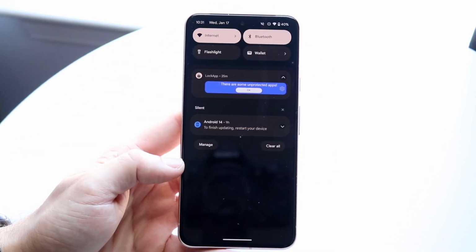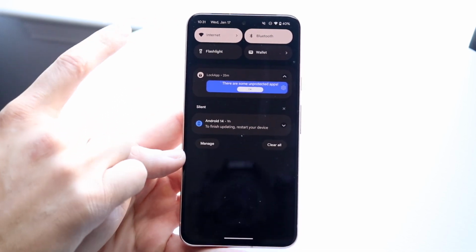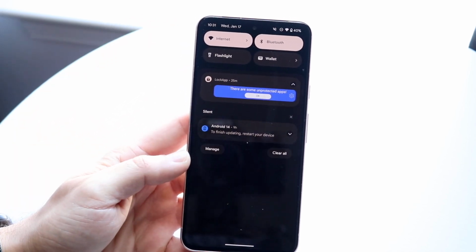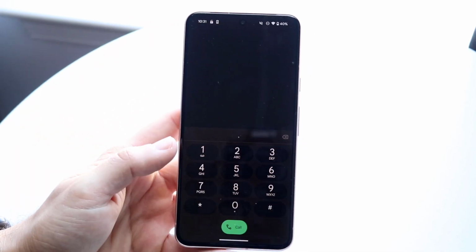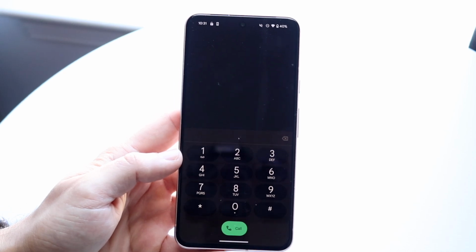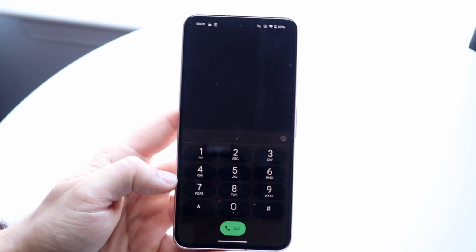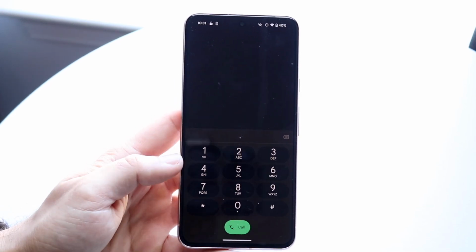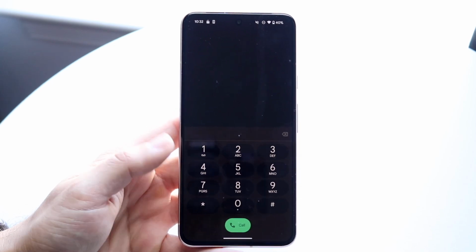Most of the time, if you just swipe down from the very top, you should be able to see your network connection up here somewhere. So make sure you're connected to a network. If you are on Wi-Fi, I'd recommend going on Wi-Fi and checking that out. And that's basically the main way to fix this problem.